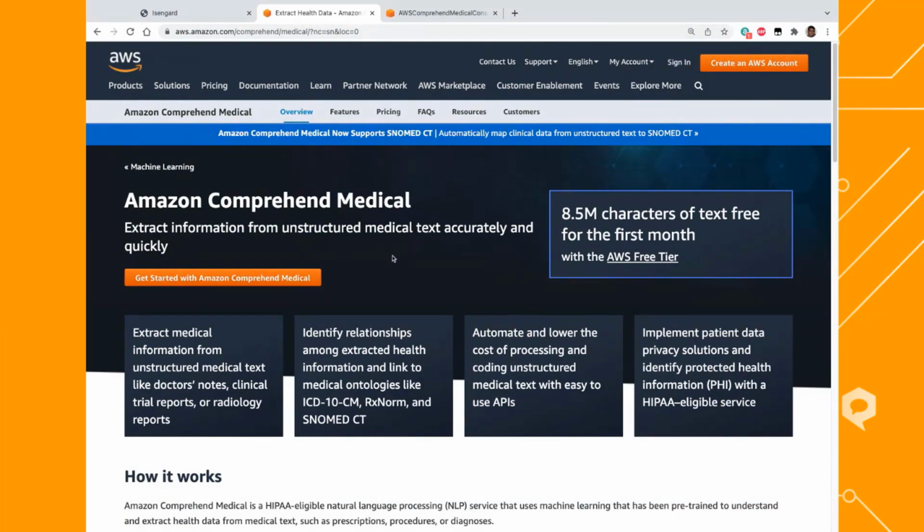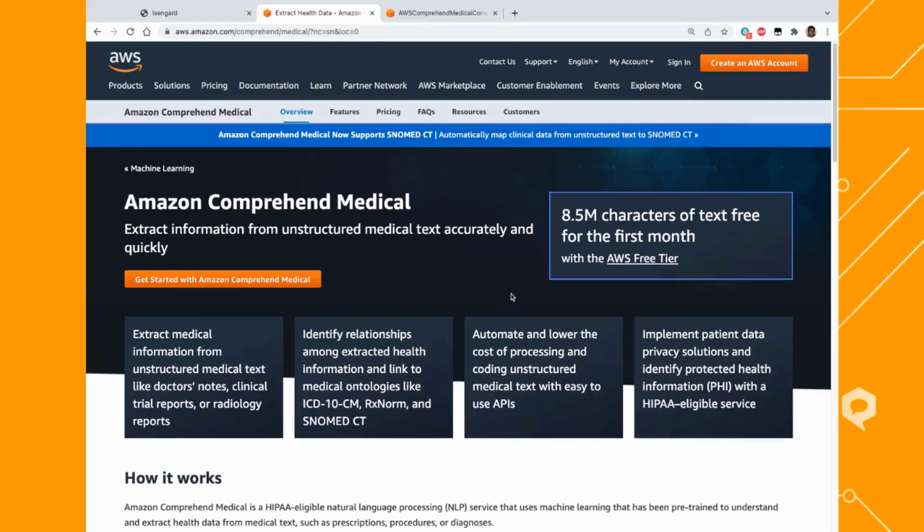So right now, what you're seeing is the product page. This is where you land when you go into the Amazon Comprehend Medical page. As you can see, we provide around 8.5 million characters free for the first month, which is around 1,000 documents of 5 pages, each around 1,700 characters. So you can try out the service.